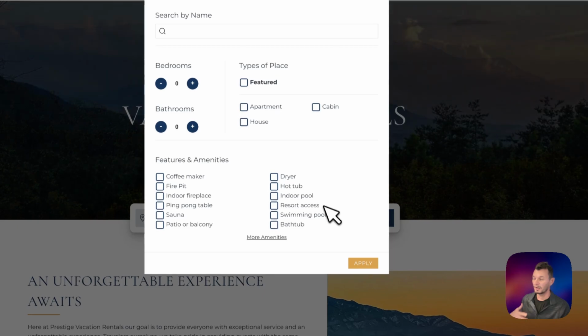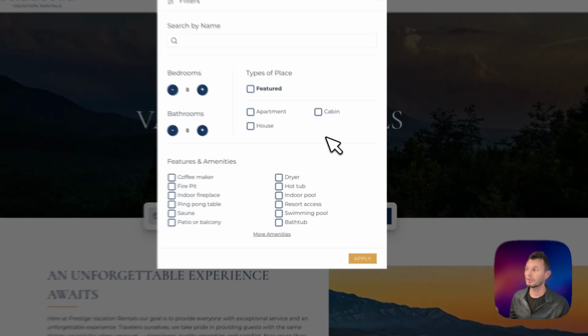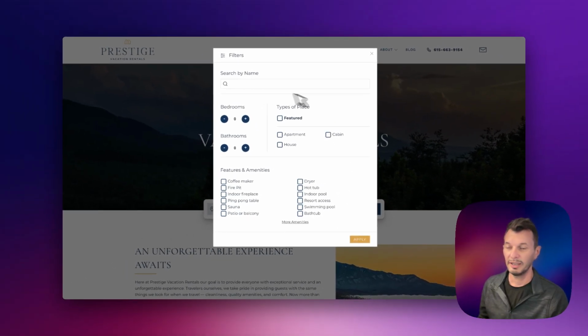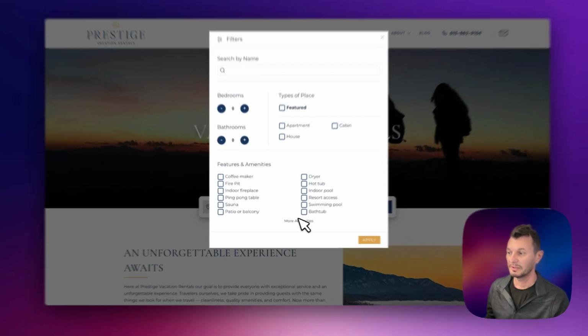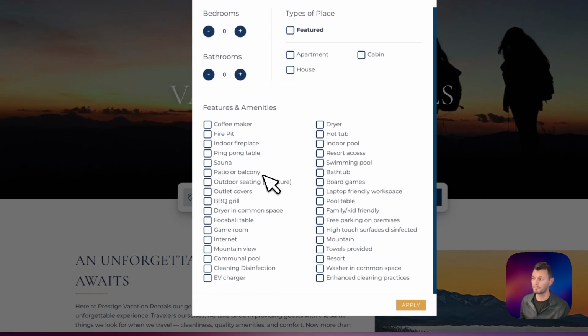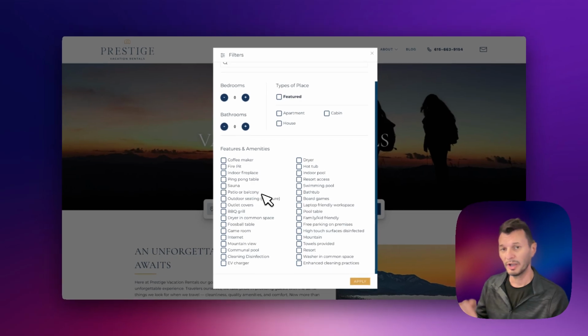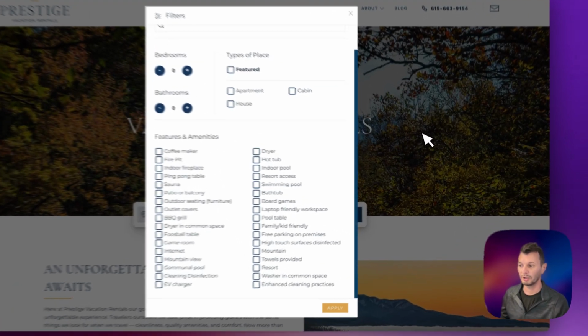Then we have the full featured filters modal. Here we are able to filter based on any type of property or criteria, as well as features and amenities. And the list of amenities here is fully customizable. We can specify which ones to show and which order to show them in so that the most important ones to your guests are always shown on top.